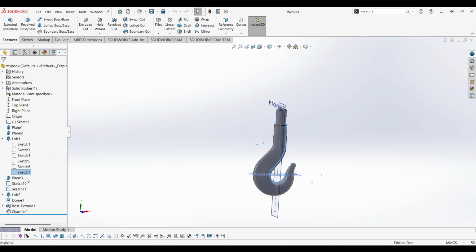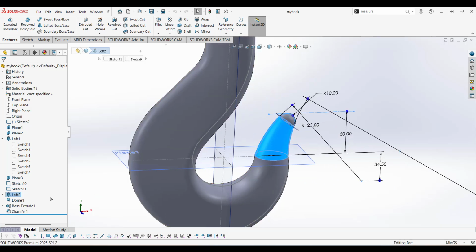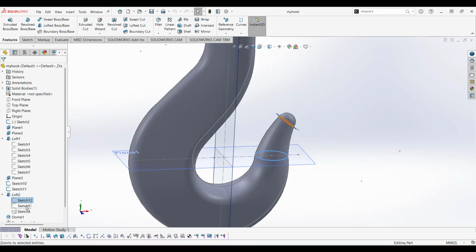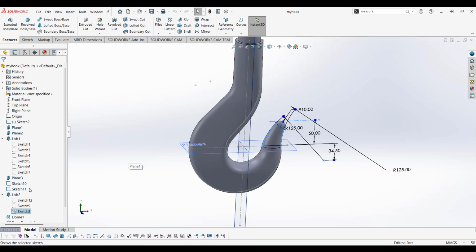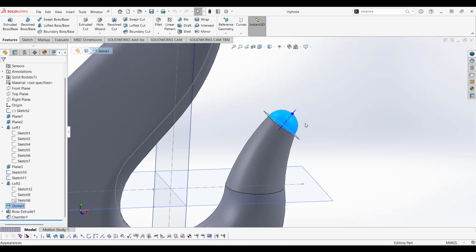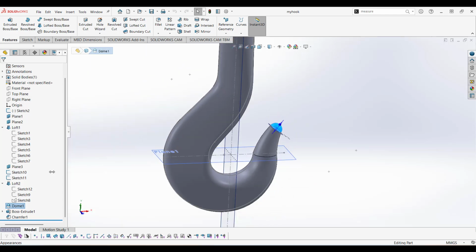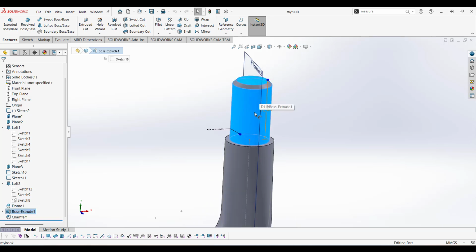Once this is completed, the next loft follows. This one also has its own sketches. The first sketch is a circle, the second sketch is also a circle, and the guiding line is here. Finally, on top of that, you add a dome, a spherical shape, and finally a bus extrusion for the threaded part before we go to the detail.